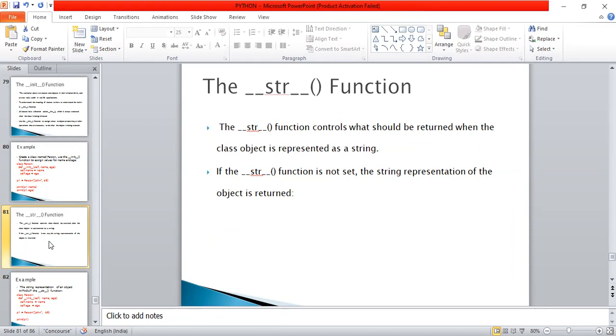In the other languages, you can see that we are returning the value 0 or 1 to the main function. The purpose of using this str function is the same over here. It is going to return a class object that is in the form of a string.